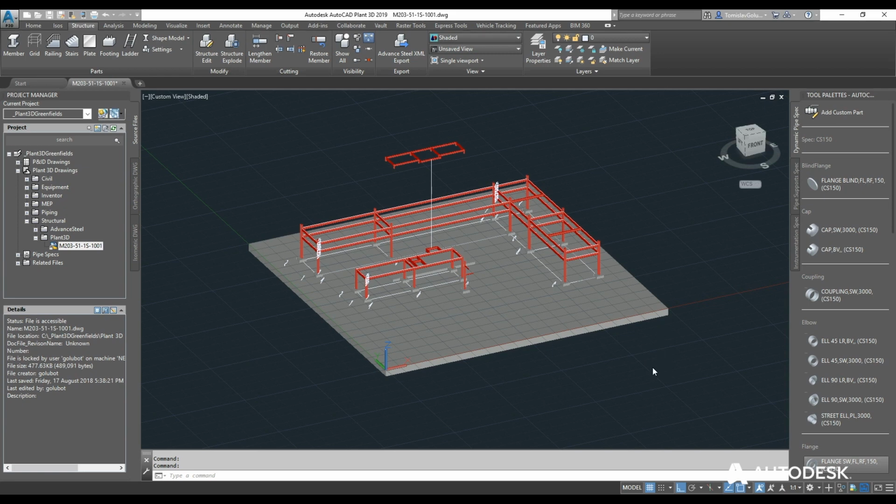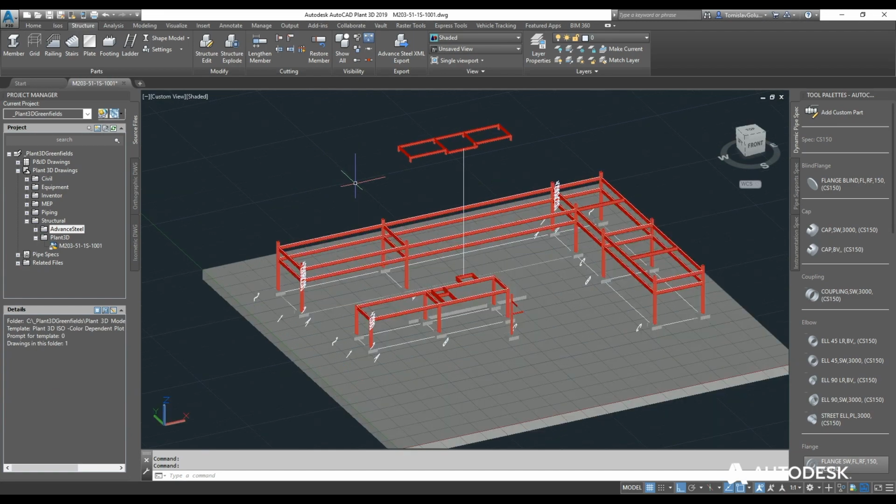create some connections, do some 2D documentation, and also bring that back into Plant 3D, as you can see here under the project manager. But today we're going to look at utilizing Revit.